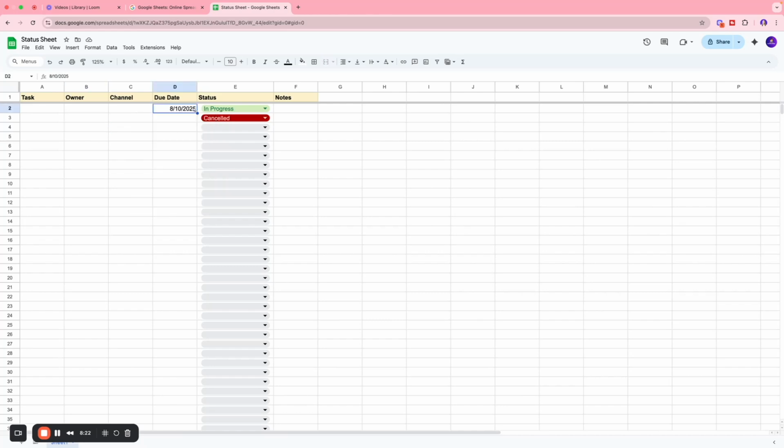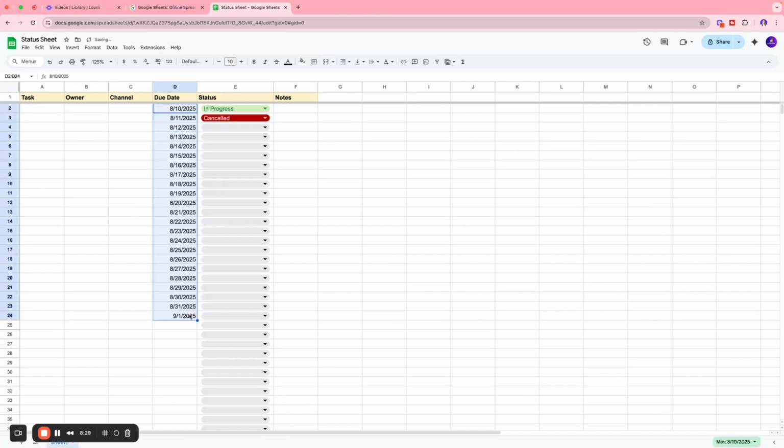And if you want this format to be applied to the remaining cells, you can just pull the cursor all the way down to a specific row, and that way the date will be reflected on each of these sections. And if you want to change the due dates for any of these tasks, you can just go in, and a calendar will again pop up, and you can select your dates.